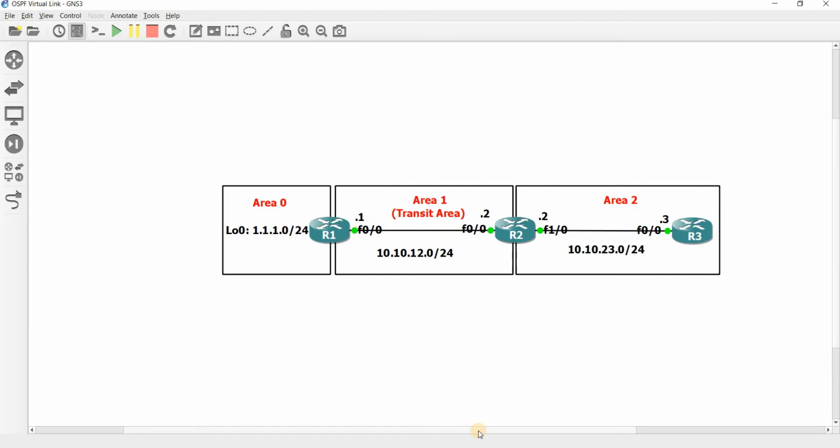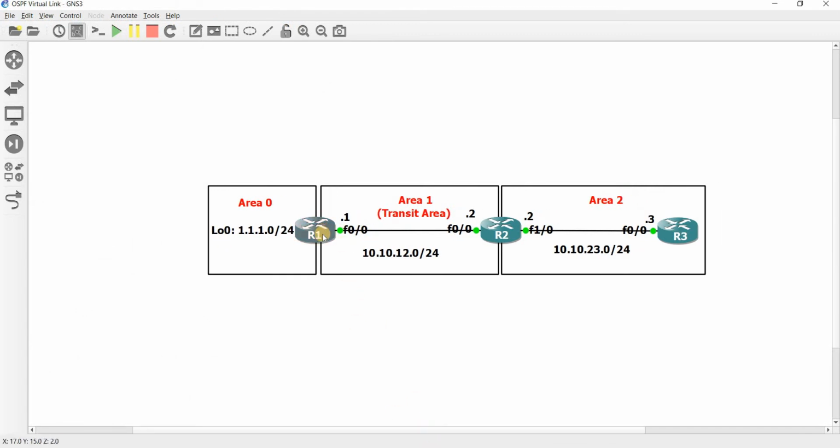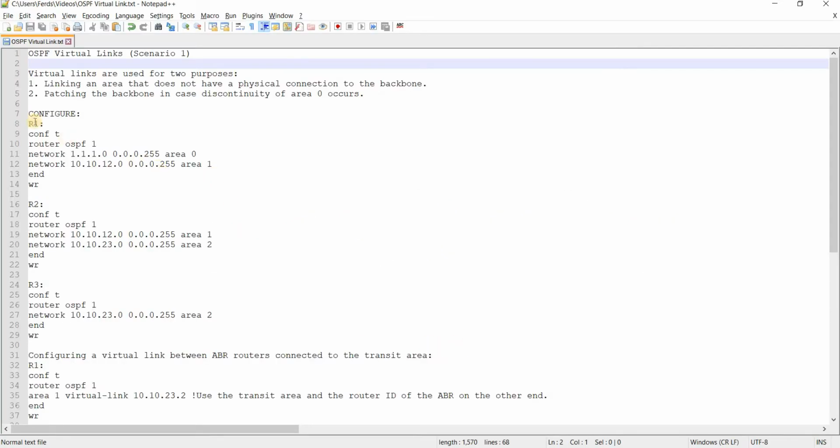So in this scenario, we can use a virtual link between R1 and R2, and area 1 will be our transit area. I'm going to show how we can configure it a little later, but let me first read the other scenario where we can use a virtual link.